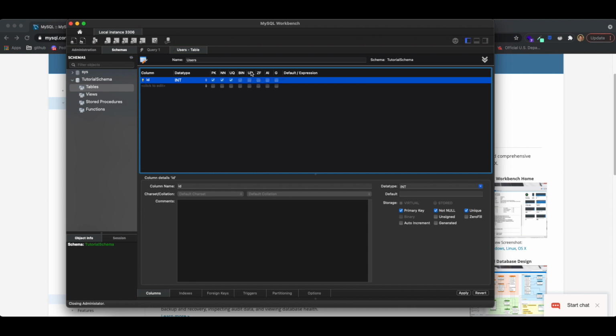Then we have bin, which basically means if it is a binary, we're definitely not gonna use that one. UN means basically if it is unsigned. Again, it doesn't really matter for the ID column, so we shouldn't really worry about that. Then we have ZF, which is zero fill. Again, it doesn't really matter for the ID column, but this one over here, which is auto increment, is very important.